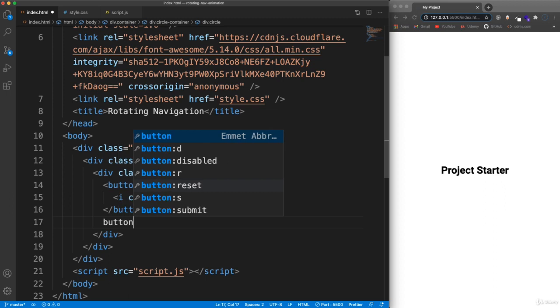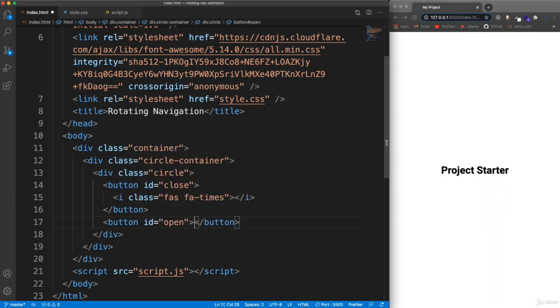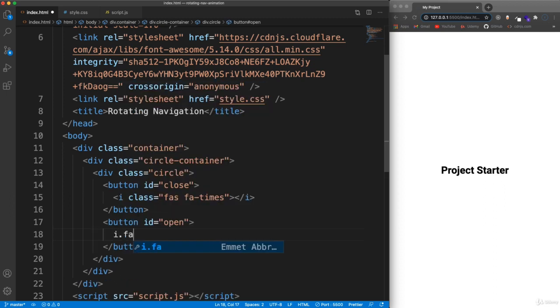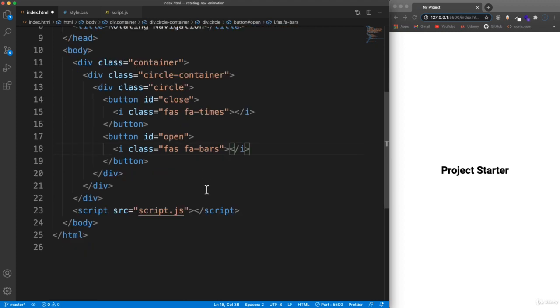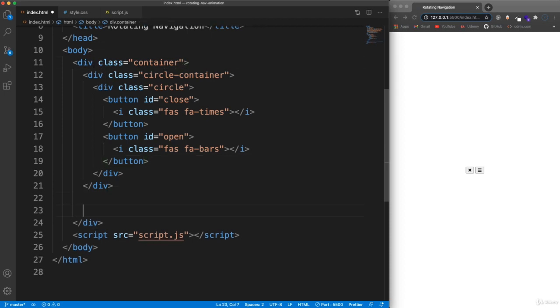And right under that, we'll have a button with the ID of open. And this is going to be the icon FAS and then FA dash bars, which will give us that hamburger look. So if I save that, we're just going to see our two buttons here. Now we want to be still within the main container, but outside of the circle container. So right above the last div, we're going to have our content.